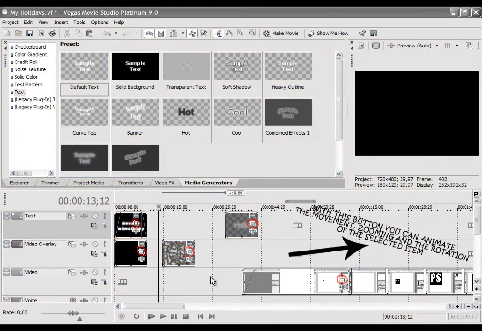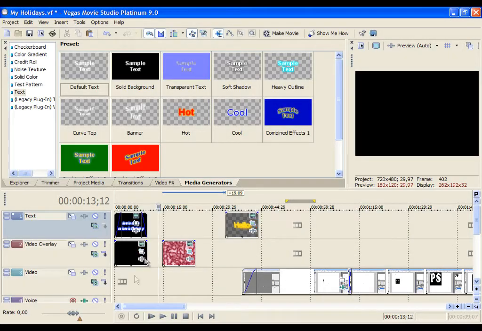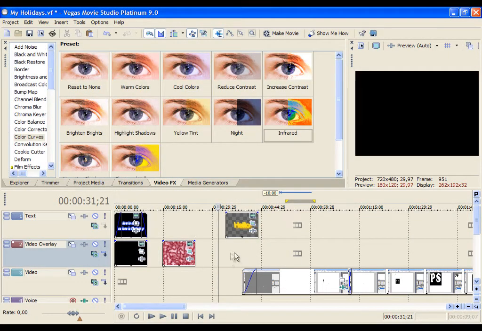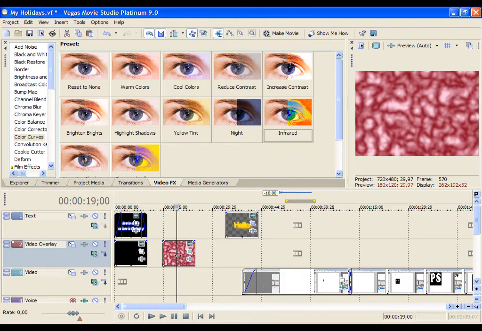So with using the second button on the item, you will have the option to animate the movement, rotation, and scaling of that item. If you want to animate other more advanced and interesting things, you will have to do that with adding different effects on the item. So simply choose the effect and drag it on the item.